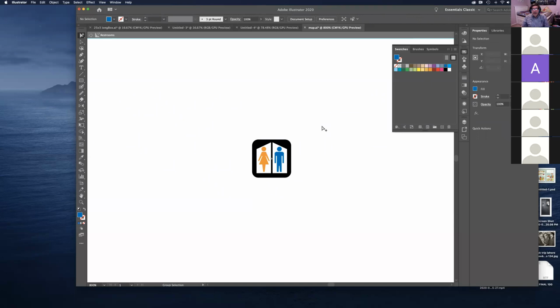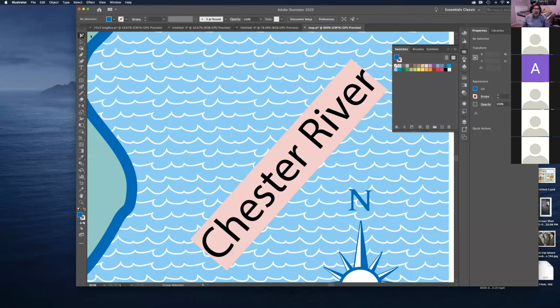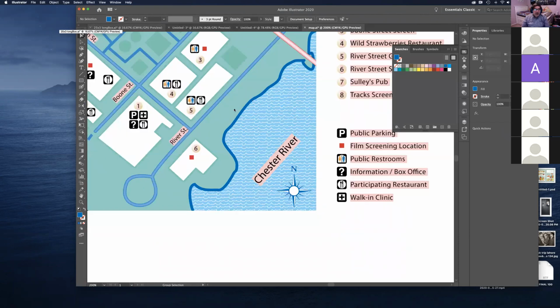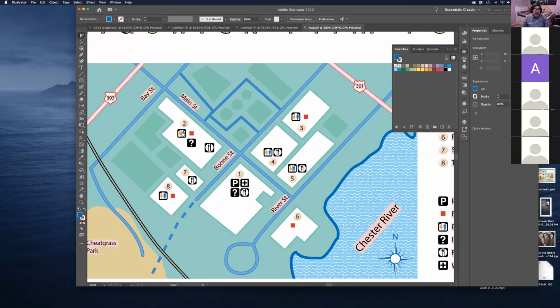Okay, so what I did is I modified the symbol, and then when I go back to my document, zoom out, you can see all the instances of that symbol have been updated. Okay, so that is the power of symbols.